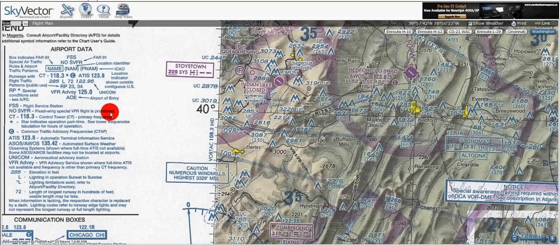In this tutorial I'm going to go over airport data on the VFR terminal and sectional area charts. We can see that there's a lot of information here, but if we take the time to go through it methodically, most of it should be fairly intuitive. Looking at a top-down approach, we've got the flight service station on the top, no special VFR below that.